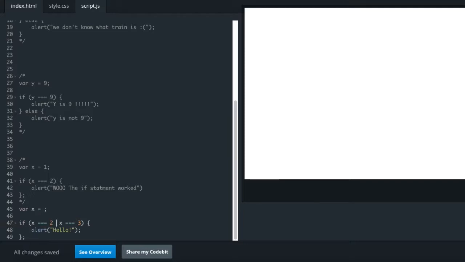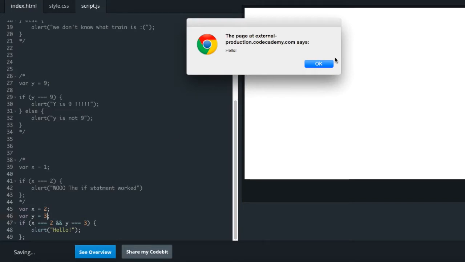I'll just quickly rewrite this. Another variable called y. So that's 2. So these two ampersand symbols mean and. So if x equals 2 and y equals 3, then alert hello. So I see x equals 2, nothing is happening. But if y equals 3, it's hello.